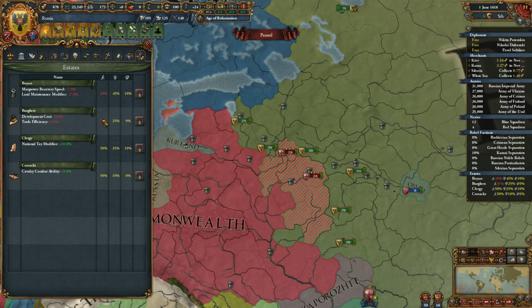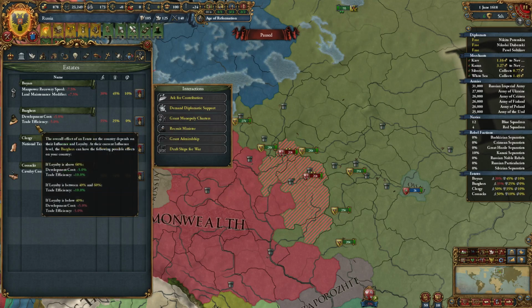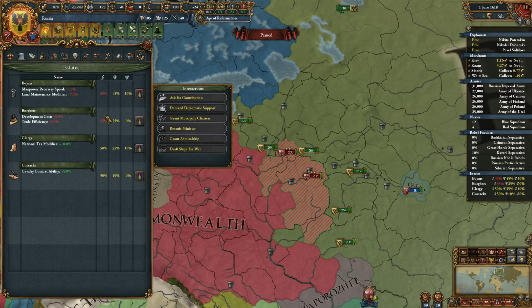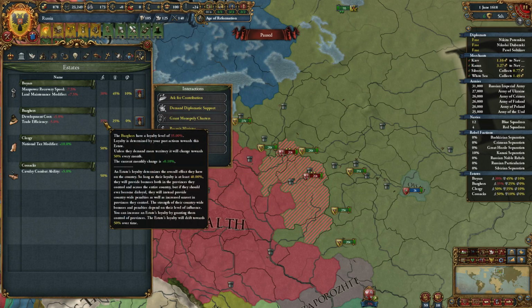Here's an interaction I like. I like taking ask for contribution, then I give them monopoly charters, then I demand diplomatic support. And yes, they are below 40% in loyalty, so there's going to be rebelliousness, but that's only at 10% a month. That's under 5 years until I'll have loyalty back. So it's rather nice, because overall you don't usually give your merchants a lot of land unless you're a republic.